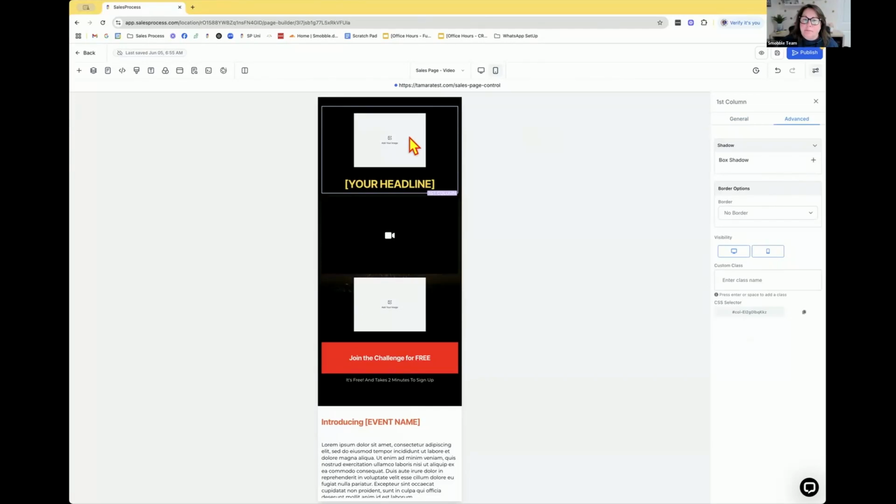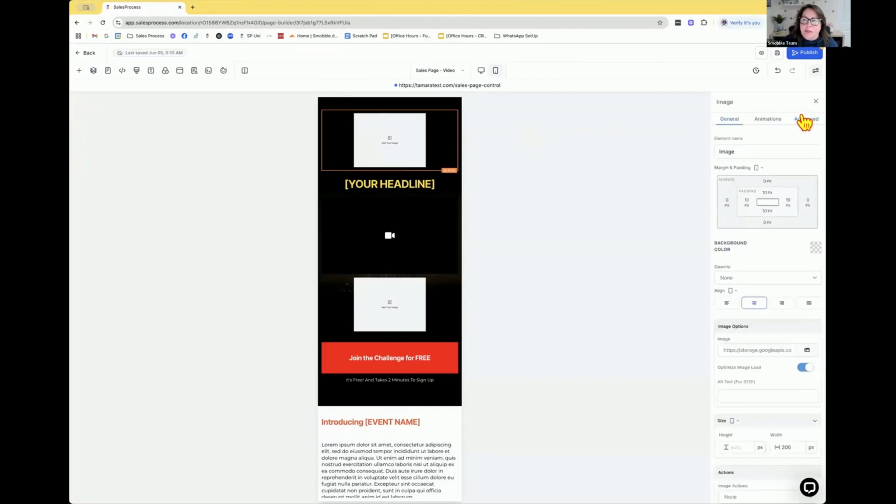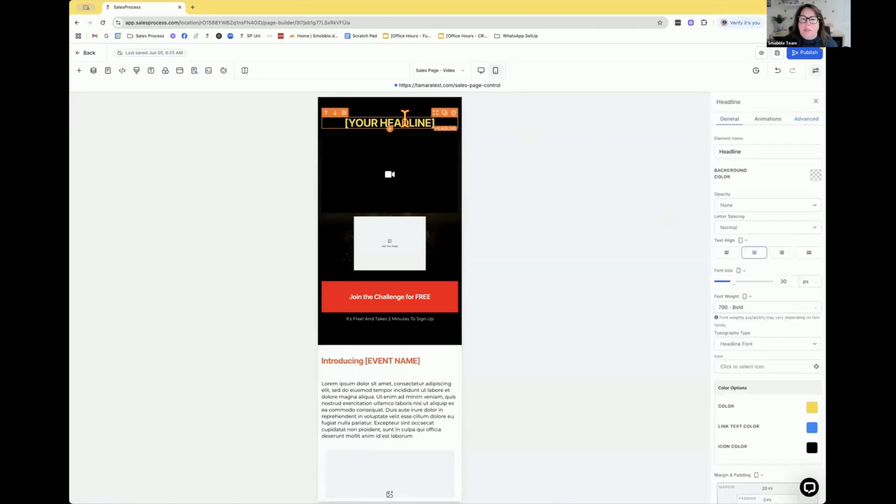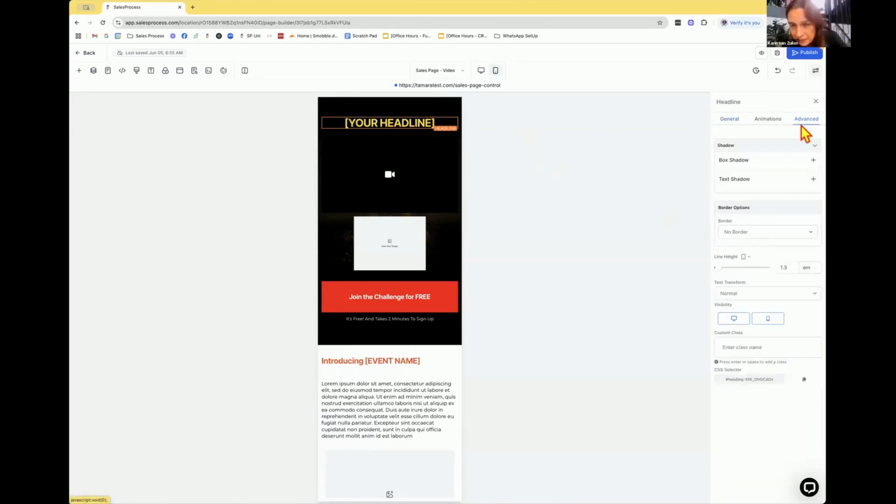You just highlight the one that you want to get rid of, go into advanced manipulate, and the visibility is there. Oh, wow, that's helpful. Thank you. Mobile's always tricky. That's what I mean.